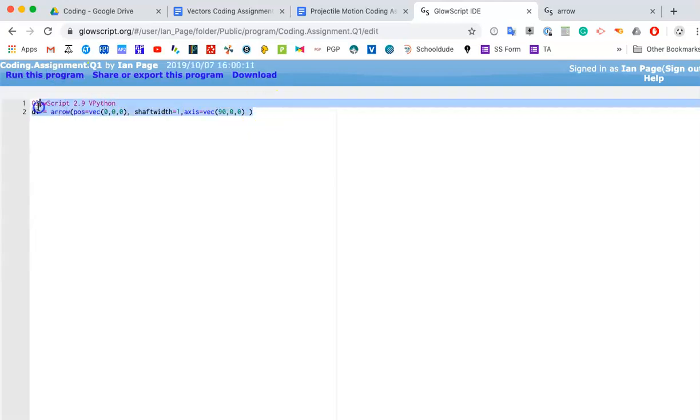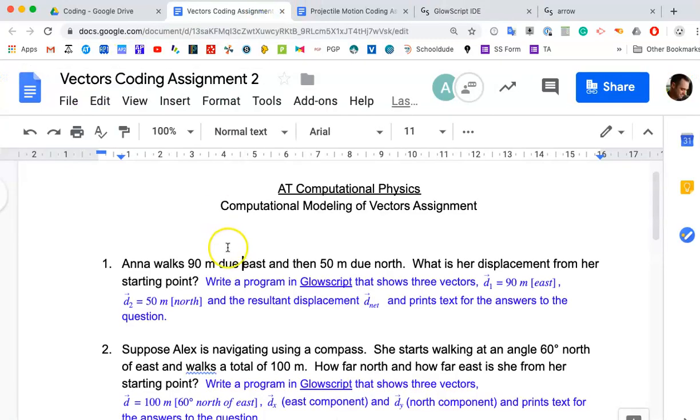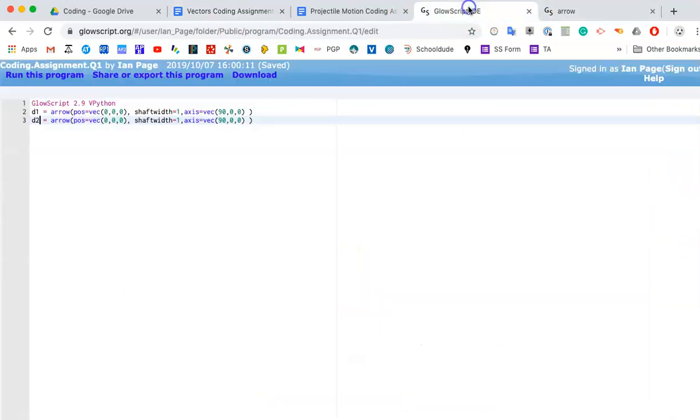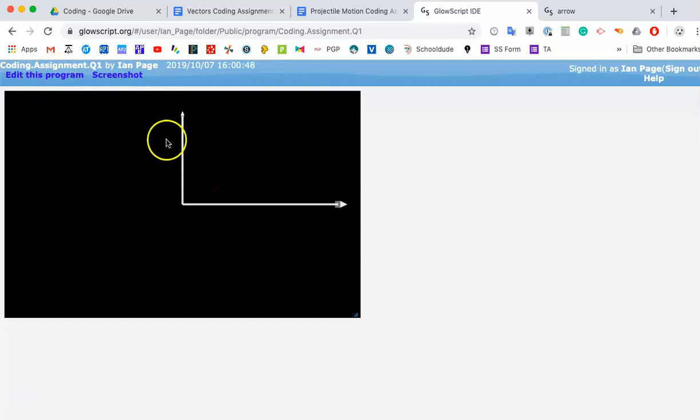The next thing we need to do is another vector, D2. We're just going to copy that line and change that to a D2. We want to make sure that now she walks 50 meters due north. What would we change if we wanted to go 50 units upwards? Well, we don't want to go 90 to the right. We want nothing to the right, but we want to go upwards, which is this y coordinate. We're going to change that to a 50. So we run the program now, and you can see there's your arrow going straight up.